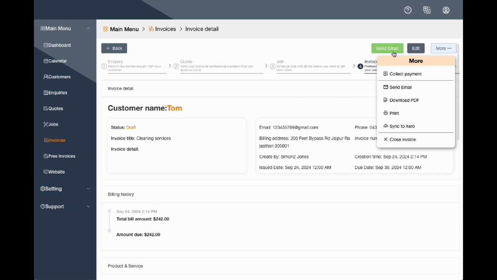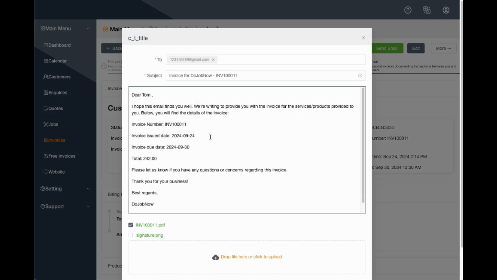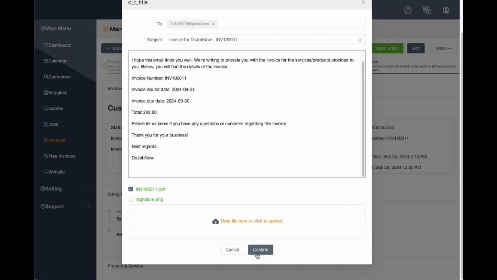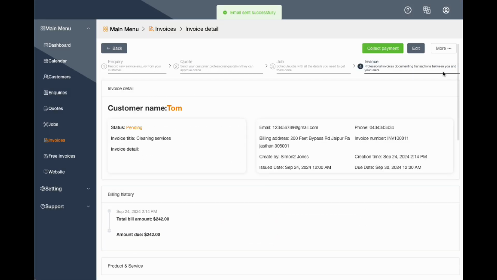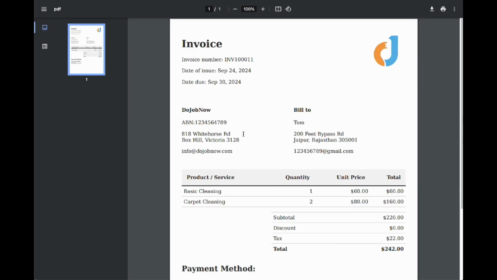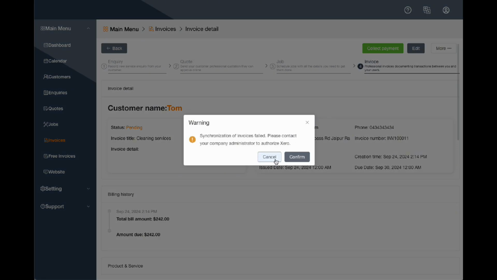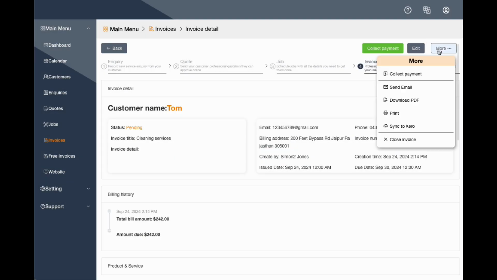Here, you can click Send Email to send the invoice to the customer. In the email pop-up, review or edit the content before sending. When everything looks good, click Send. Additionally, you can click More and select Print to preview the invoice. You'll see a PDF version of the invoice. You can also choose to sync the invoice to Xero by clicking Sync to Xero.